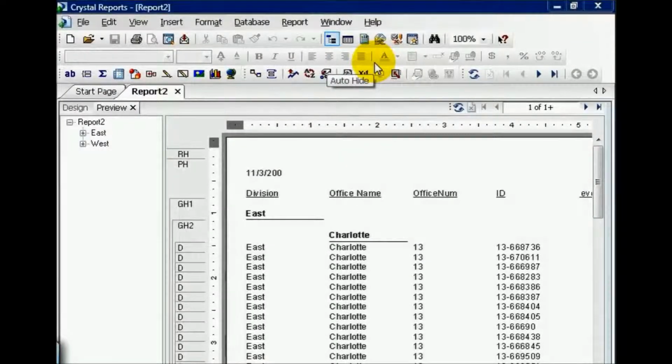In this movie, we're going to delve into grouping. We'll call it Grouping Part 1, where we get into the fundamentals of the grouping function in Crystal. Using Report 2, the same report that we've been creating for these lessons, quickly reviewing, we chose division and office name for our two principal groups when we created the report.